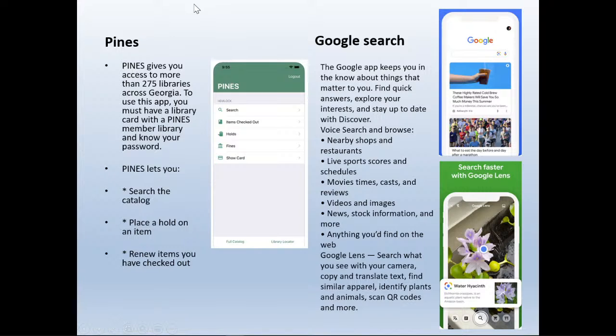Now, I'm definitely going to push the Pines app because this is a library class, of course. Pines app is a wonderful app. We talk about this in the library resources class, and of course our Libby class. So with the Pines app, you have to have an account set up already on the gchrl.org website with your library card, and then you can check out books, put books on hold, and see what books you have out.